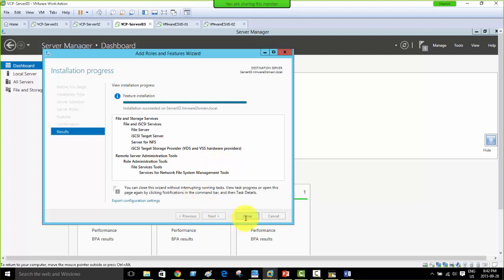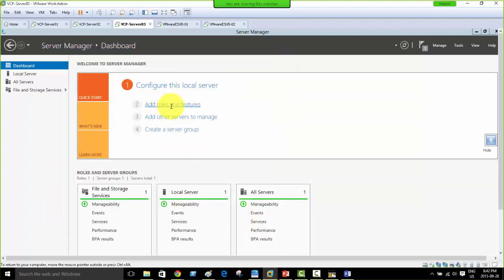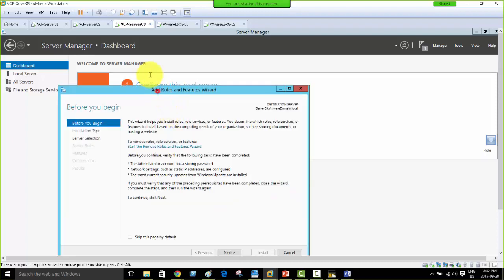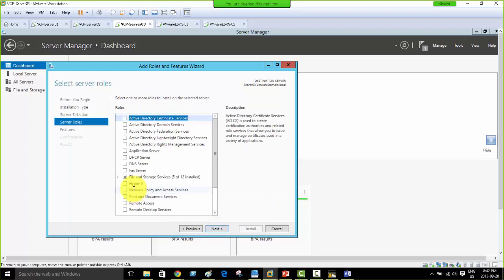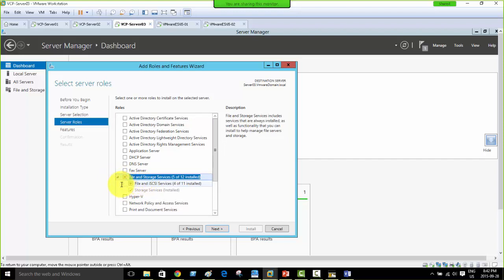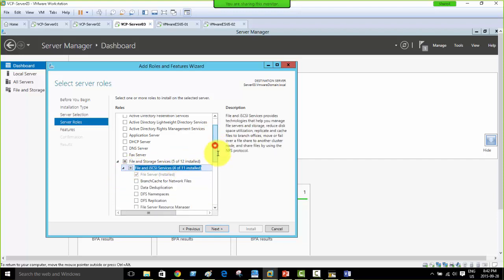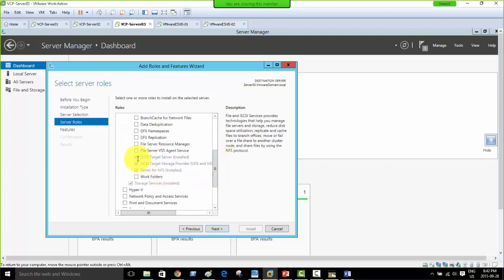Okay, my installation is done, so I can just go back, add roles and features, and go next three times until you reach the roles window, and then go for file and storage, file and iSCSI. Are you seeing this? Once you expand that, these are the three options you need to select: server for NFS, iSCSI target storage provider, iSCSI target server. So you got it. So this is it. Just click next.